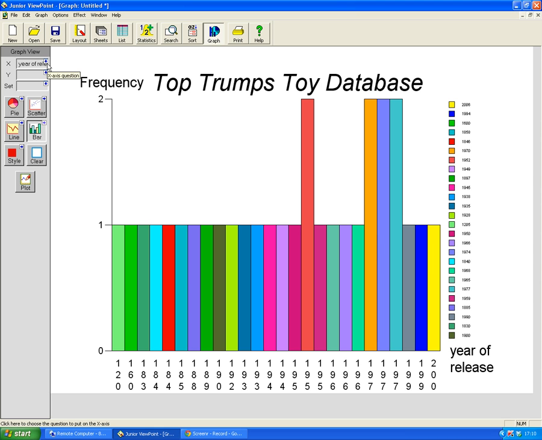So when you're looking at your own databases, you might need to choose a few different fields to get a graph that actually shows you something interesting.